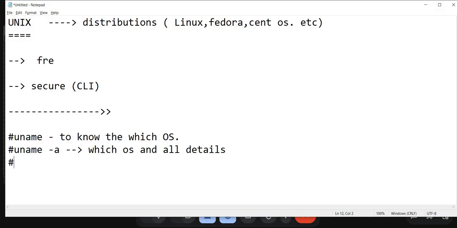Then we go with uname -r. So uname -r is one command. This will help you know only the version of the OS. For example, I don't want all the details. I need very clear details, just to know which version of the operating system I am handling. For this, we majorly use uname -r. So this command gives you only the version.